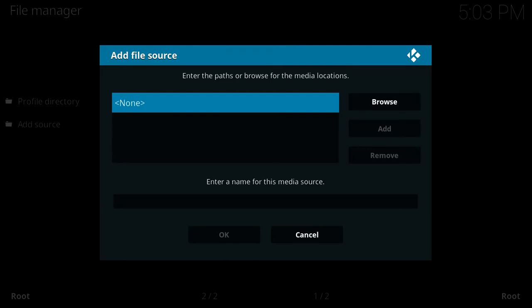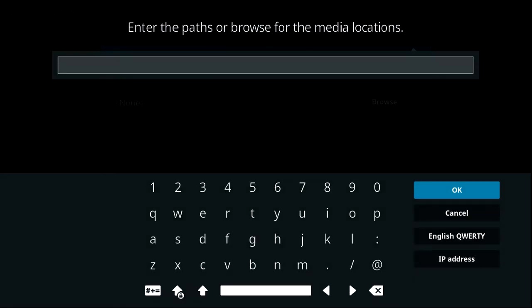We need to put a web address in this first box that says none, so go ahead and click OK, and this is going to pop up. Just put in what you see that I'm typing in. That is the web link that you need to put into that little bar. Once you put in everything identical to what you see right here, go ahead and click OK.